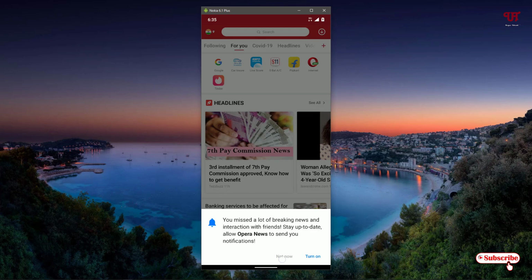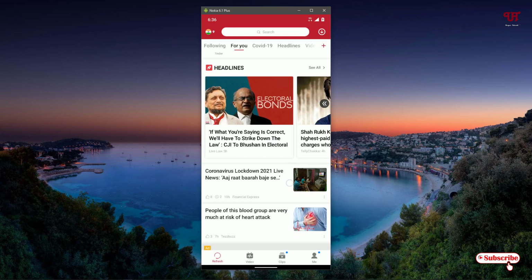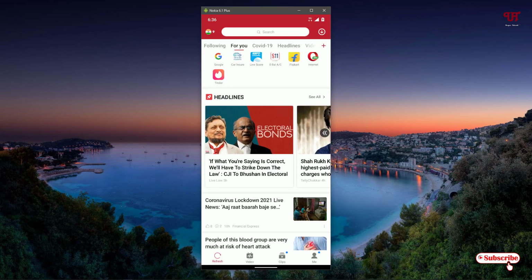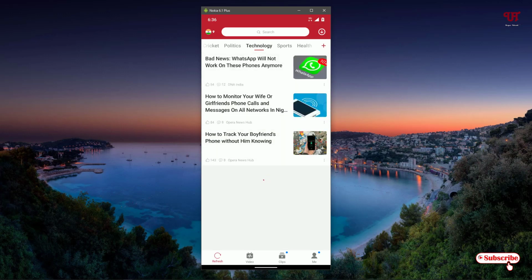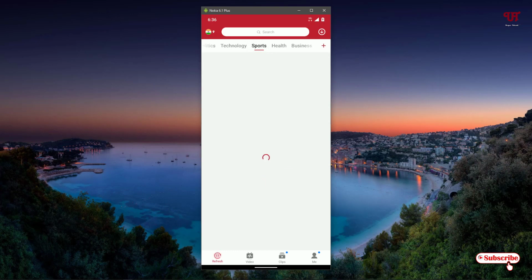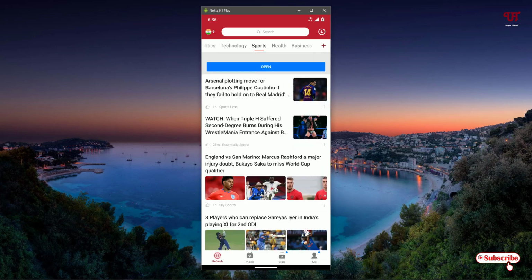So on opening the application for the first time, you can see this kind of user interface. It's a very minimalistic design. On the top level you can see some options like the headlines, videos, entertainment, cricket, politics, technology, sports. So if you like technology, you can directly click on the technology section and you can read all the technology related news here. And if you like to read about sports, just tap on the sports section. It will show only the sports news to you.